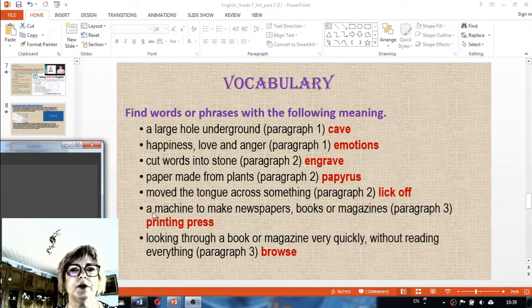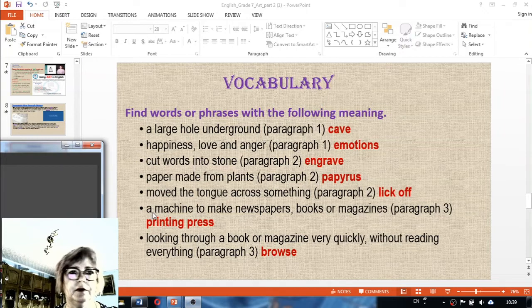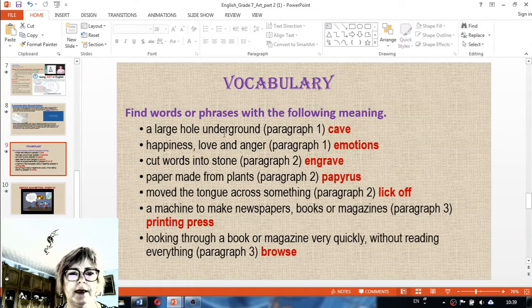Okay, and now let's practice some vocabulary we newly learned from this communication through history text. Find the words or phrases with the following meaning. Let's see. A large hole underground. What's that? That is a cave. A cave is barlang in Hungarian.